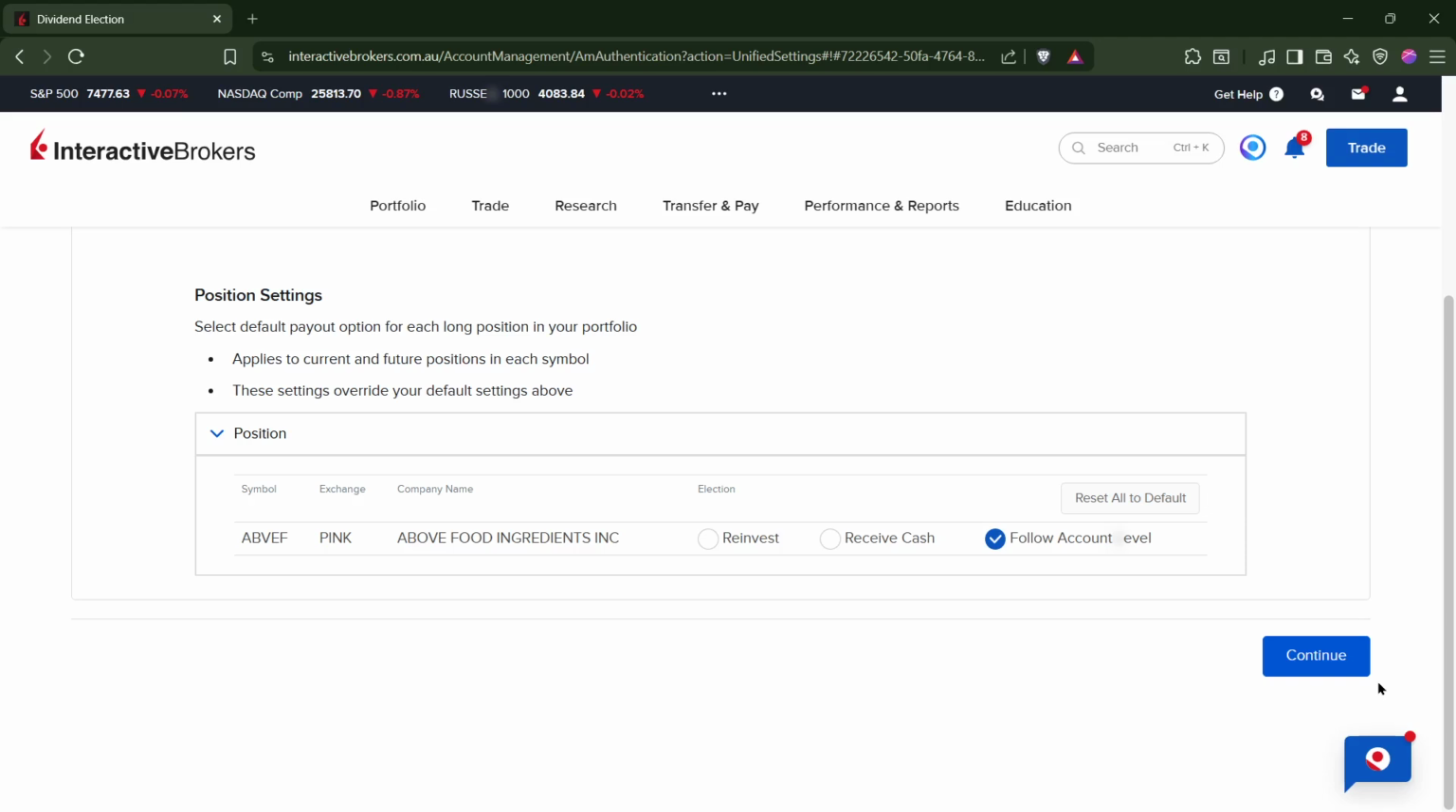A list of your long positions will appear with individual payout options for each. You can set reinvestment on a per-stock basis here. Though this is optional, most people just use the account level setting.